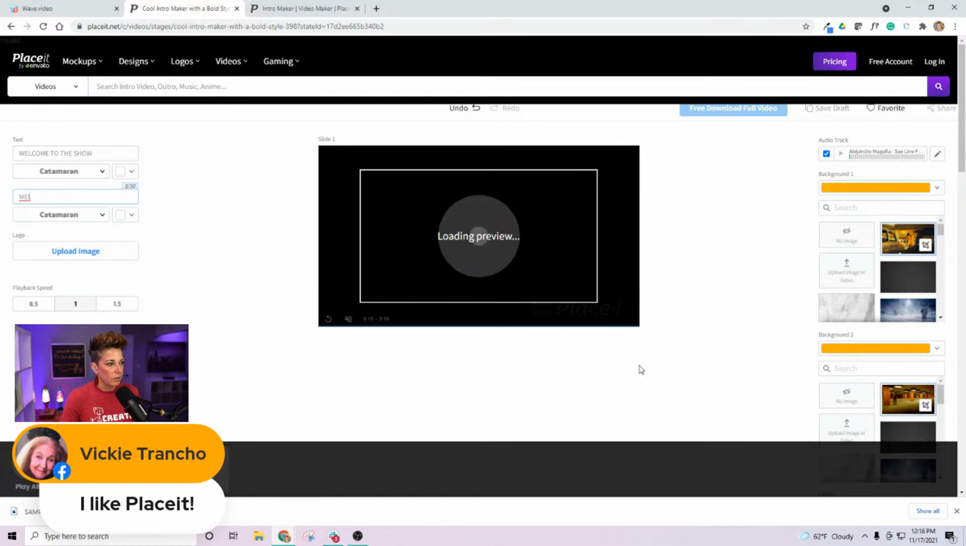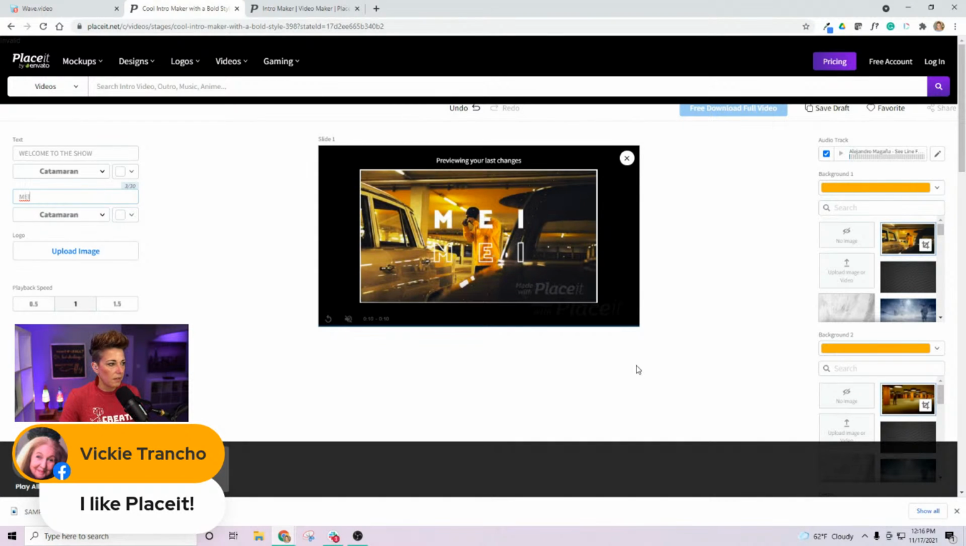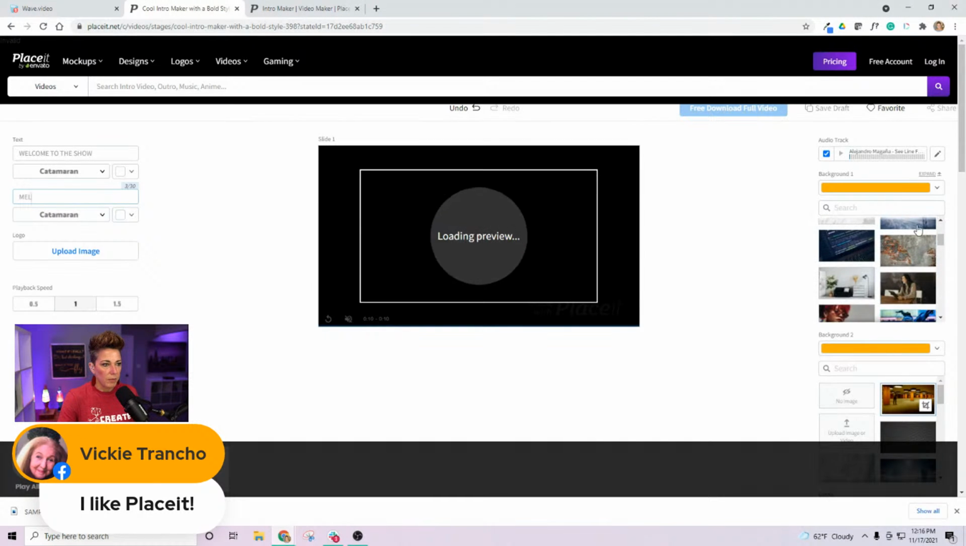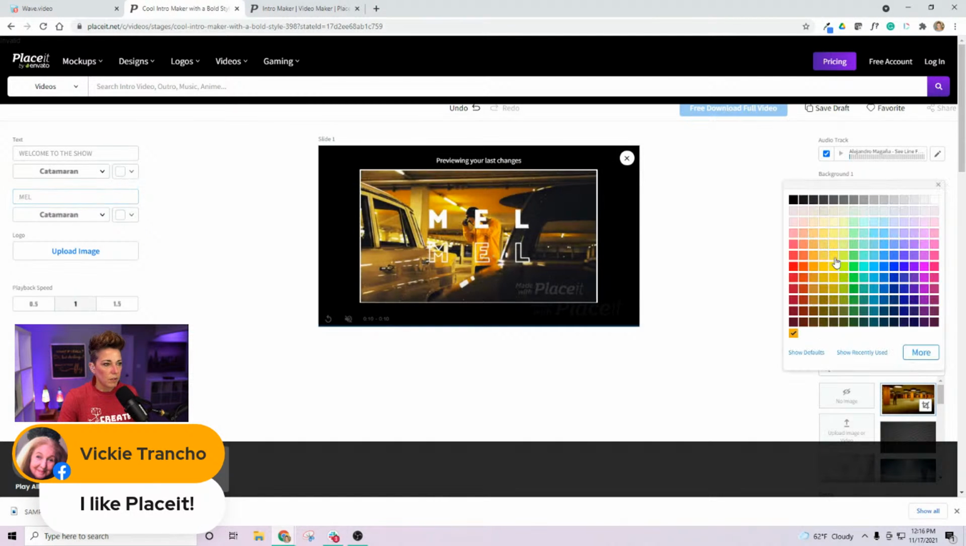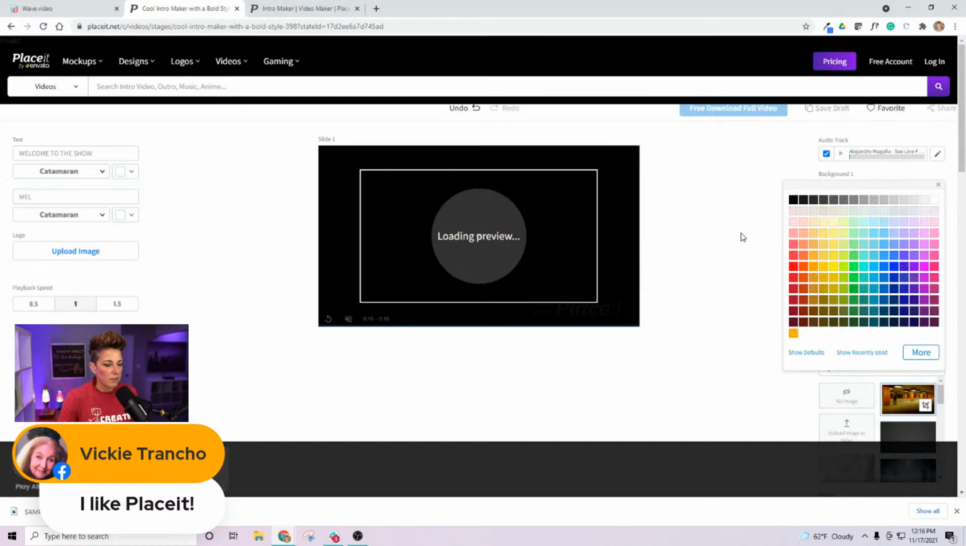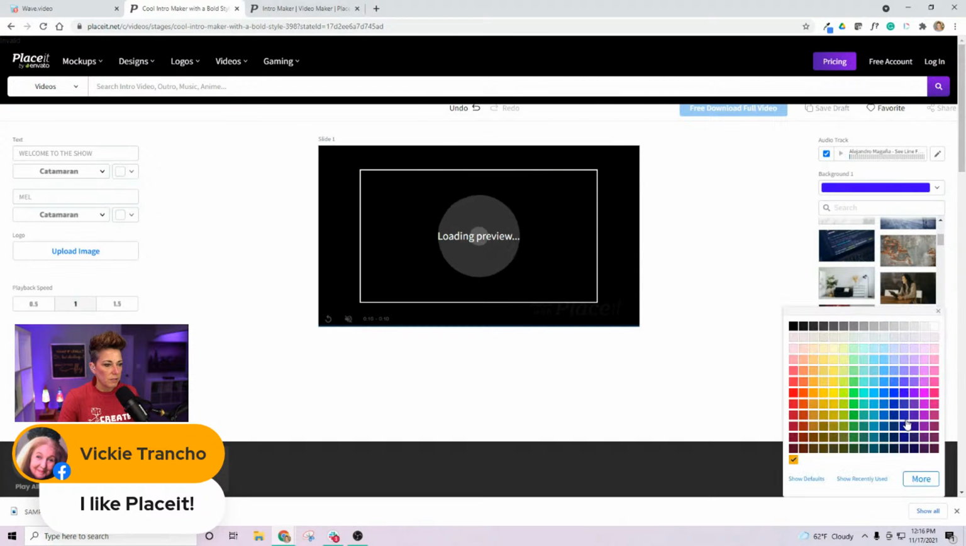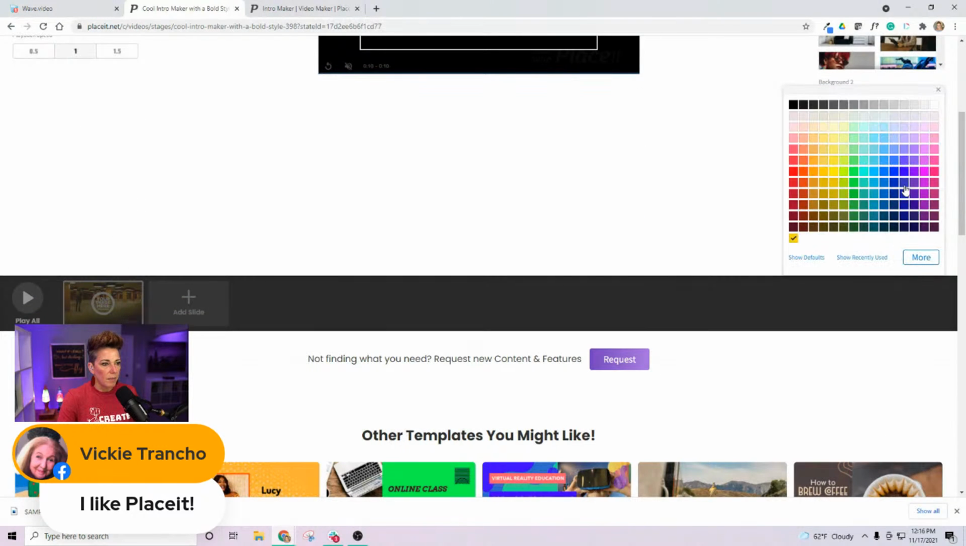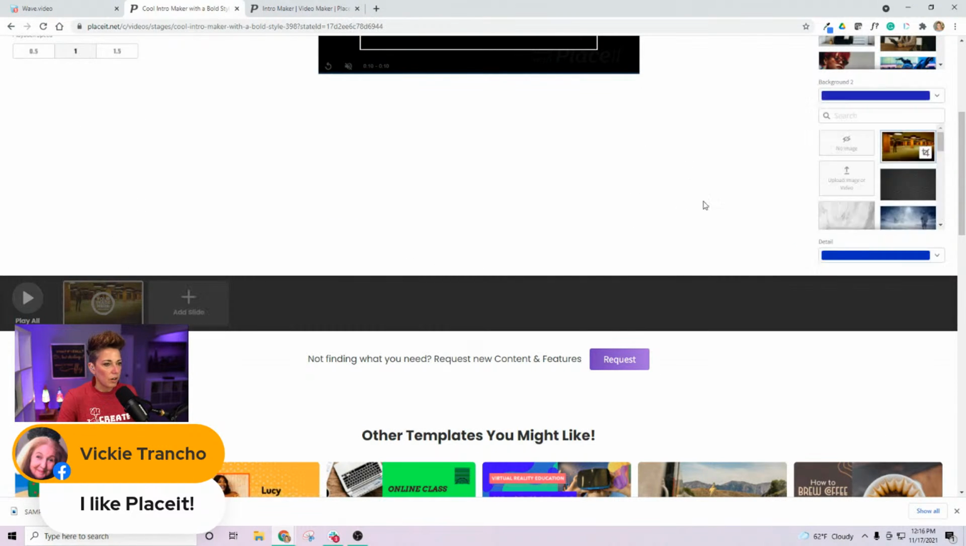I don't know. Loading preview. It's going to show us the difference once it's done. Oh, Mel there. Oh, okay, I got it. So it was right there. And you can change the background, it looks like, here as well. So you can change some elements. You can change the color. So if we wanted to go with a purple background instead of the yellow, we could do that in this section too. So you can absolutely edit these videos for sure.